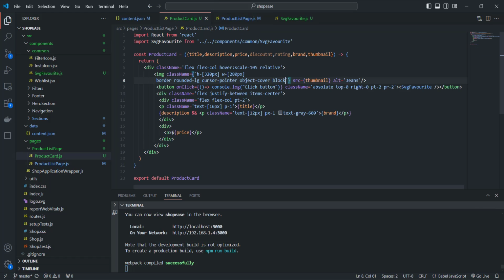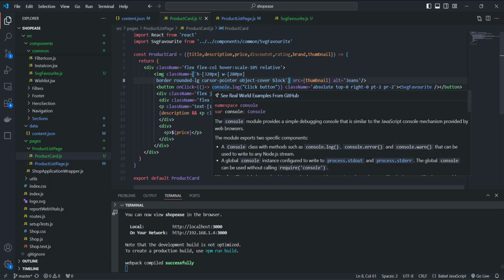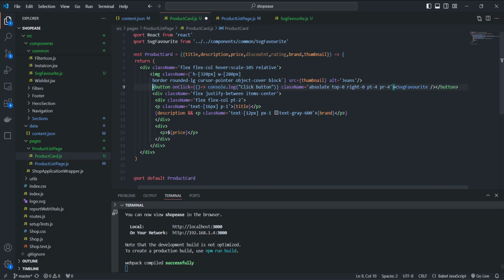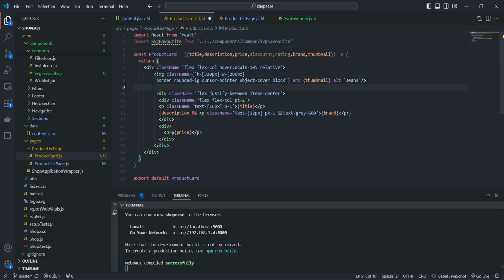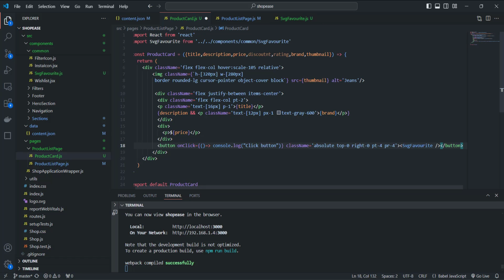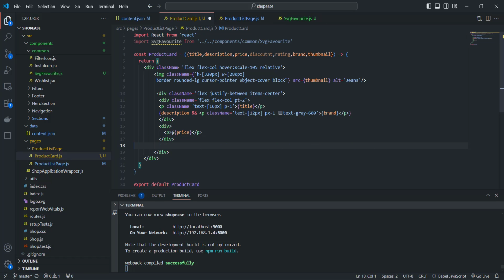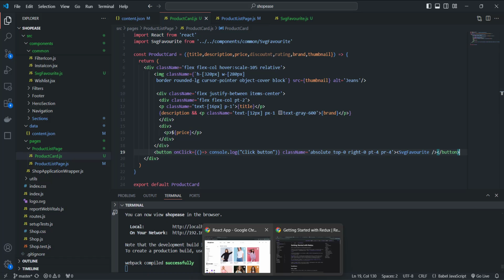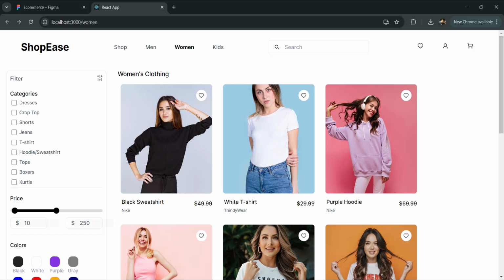Also let's change this to padding of 4, and let's put this here. Okay.